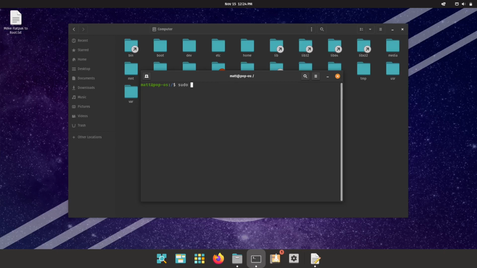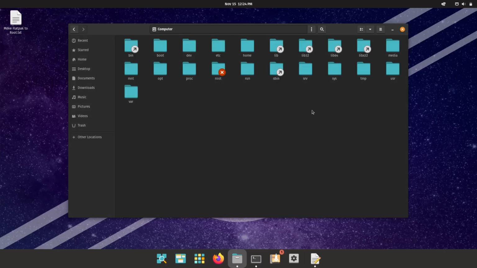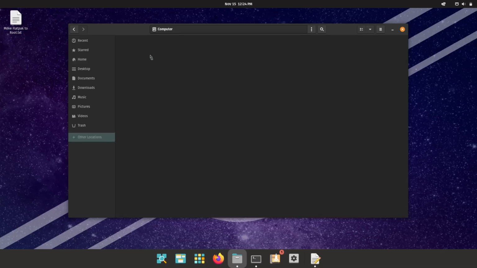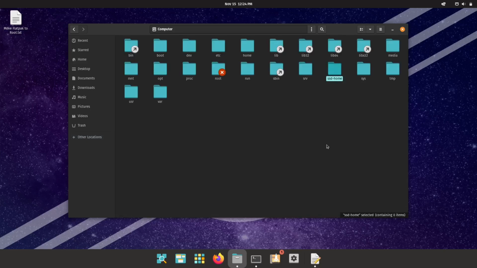So for that, I'm going to insert that command I was already doing in this video, which is the make directory, and then I'm gonna name it ssd-home. I'm gonna insert my password and then press enter. So for that, I have to come back here. It won't refresh automatically. And then, as you may see here, we have a directory called ssd-home.